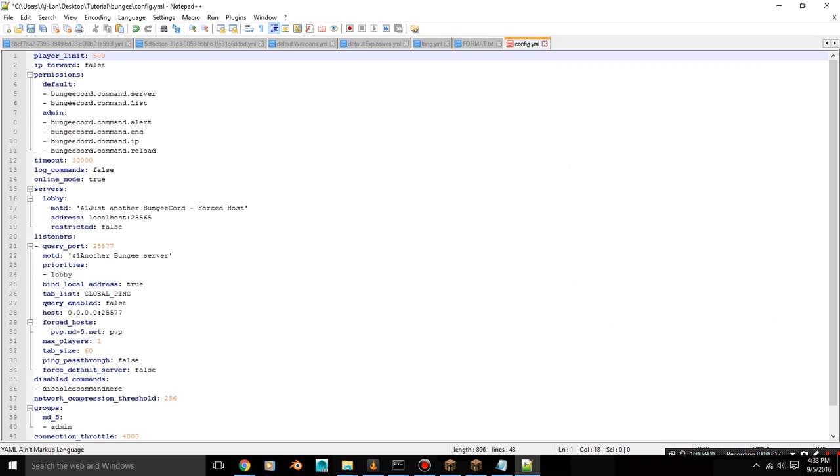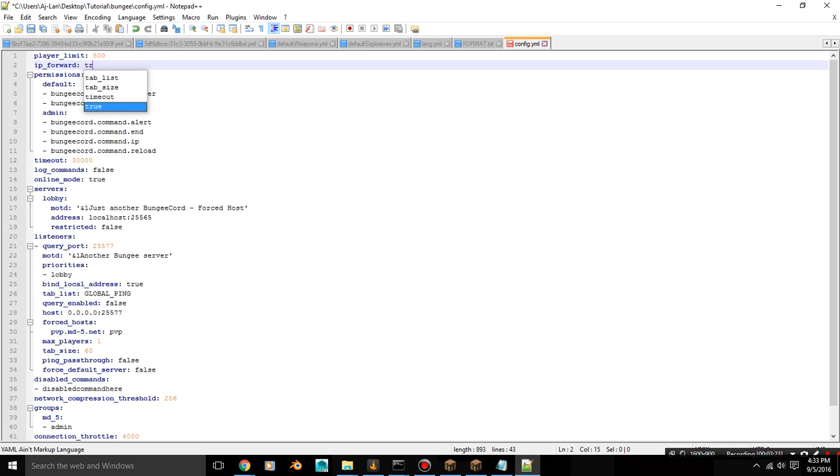Player limit. You don't want -1 players. I'm going to change this to like 500. IP forward, you could change that to true. It's not necessary, but change it to true. These are permissions if you want to add some. These are the servers that you're going to have.